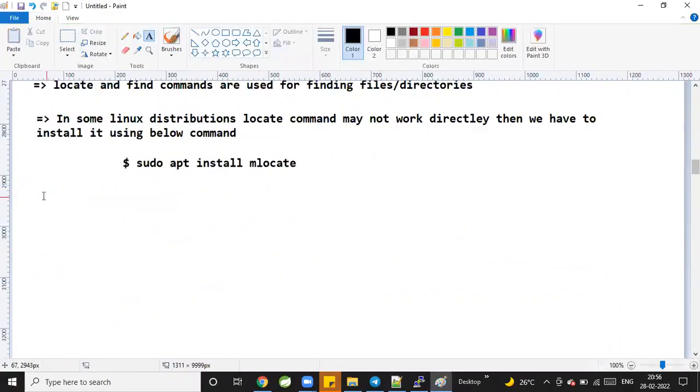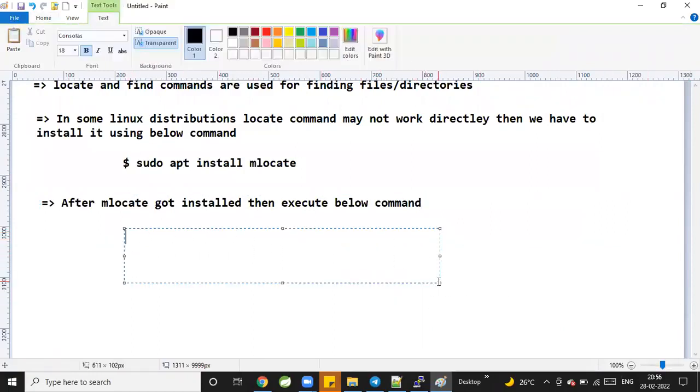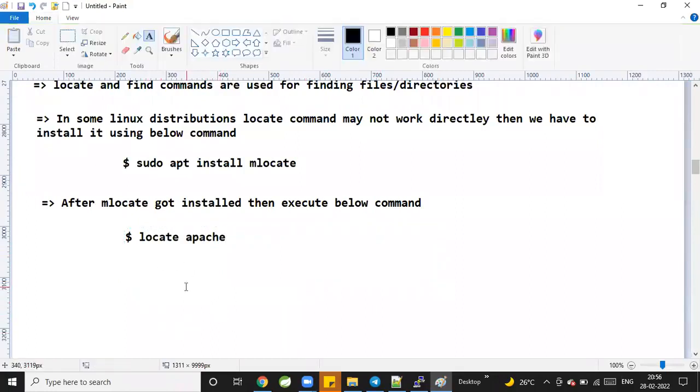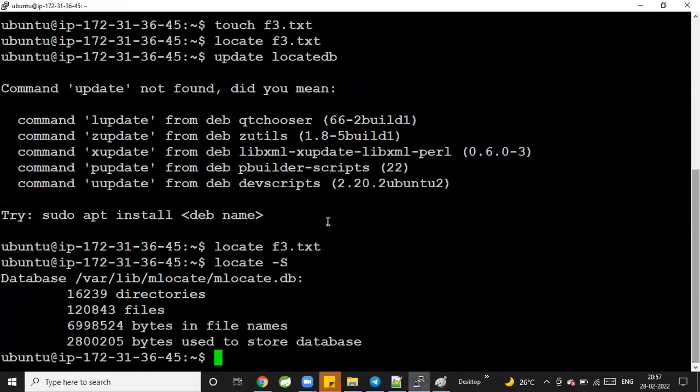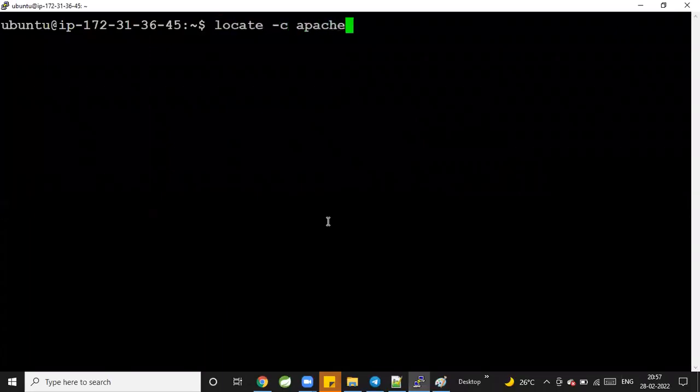It is going to install. After mlocate is installed, execute the below command. What is that? Locate Apache. It is going to list down all the files which contain Apache. Now, how many files contain Apache? How can we verify? Locate -c Apache.